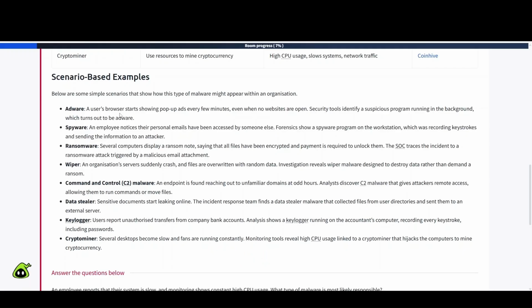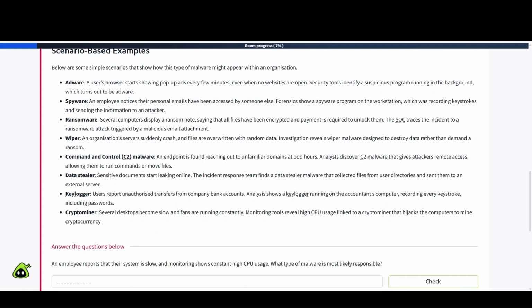Adware: a user's browser starts showing pop-up ads every few minutes, even when no websites are open. Security tools identify a suspicious program running in the background, which turns out to be adware. Very, very annoying. Spyware: an employee notices their personal emails have been accessed by someone else. Forensics show a spyware program on the workstation which was recording keystrokes and sending the information to an attacker.